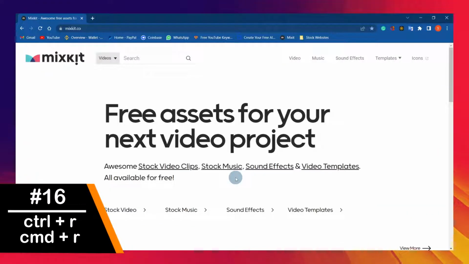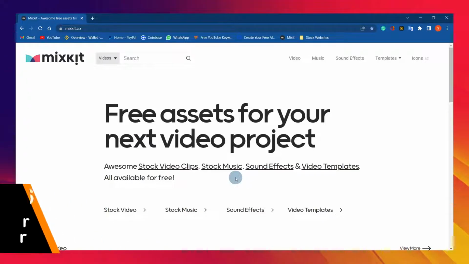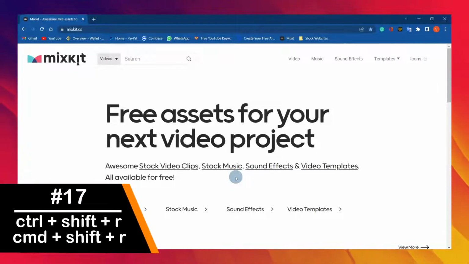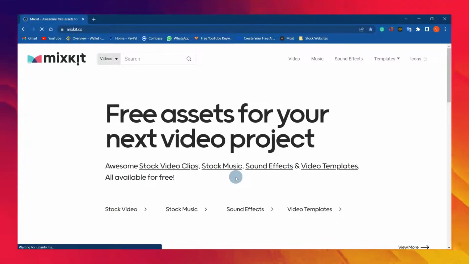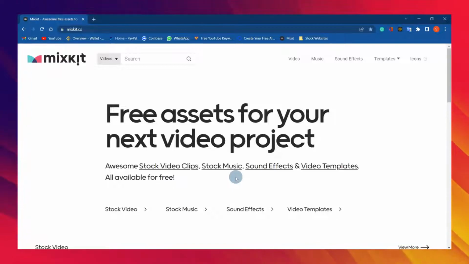You can use Ctrl+R as a Windows or Linux user, or Command+R as a Mac user to reload the current page. Our next shortcut is Ctrl+Shift+R. In Mac, you can use Command+Shift+R. This helps to reload the current page, ignoring cached content. This technique is known as hard refresh.